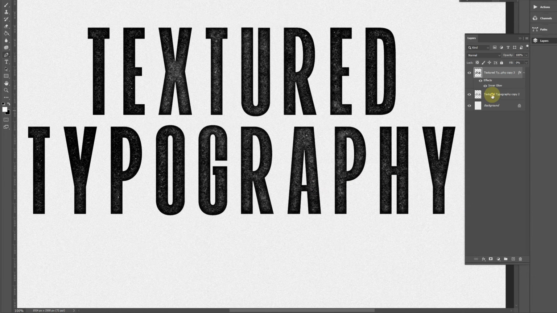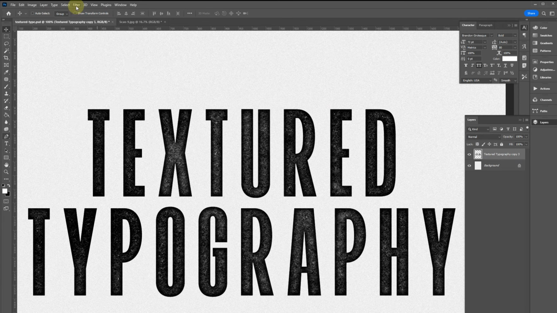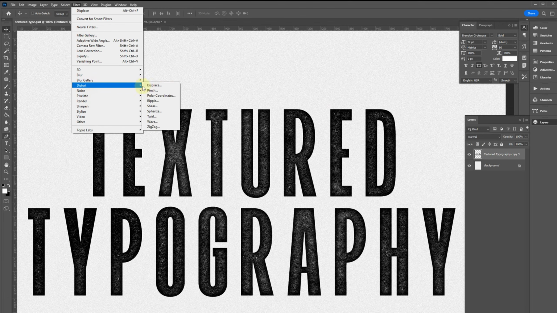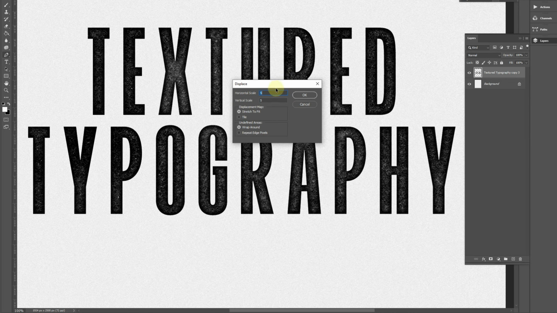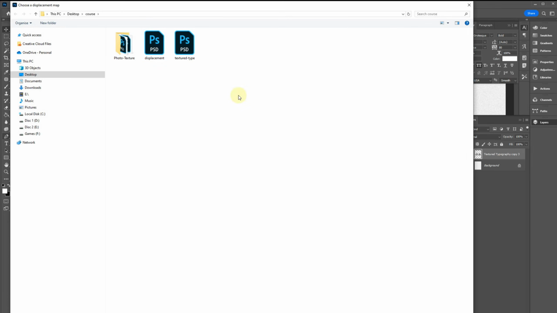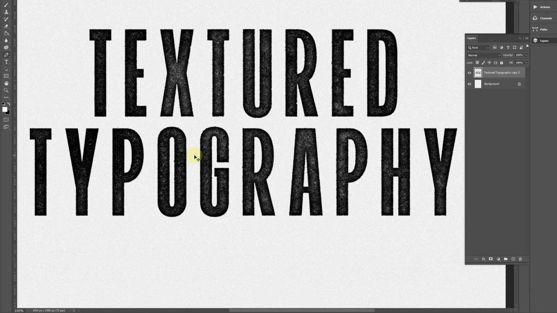And then at this point, hold down Shift, click both of the layers, merge them together with Command or Control E. And now we come back to that displacement that we saved earlier. So we're going to go to Filter, Distort, Displace. You can play around with these settings. I like 5.5 and Stretch to Fit. These I haven't experimented with too much. Click OK. Find that displacement map you had.